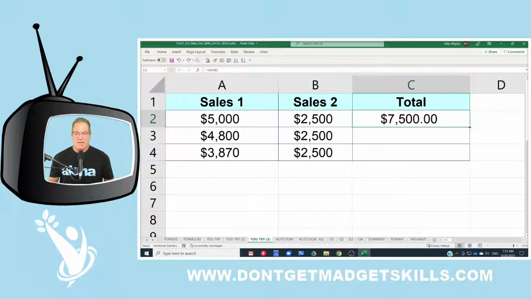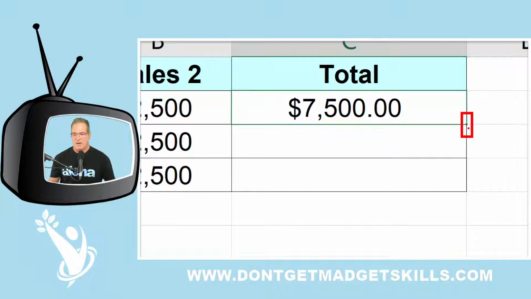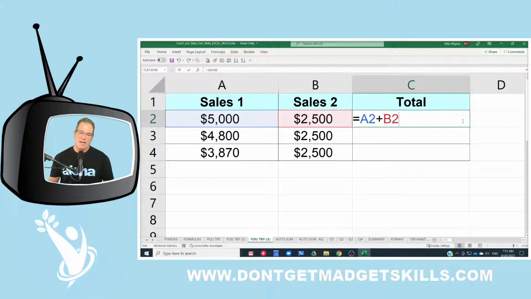Now, if I grab the autofill handle right here, double click on it or just click and drag down on it, it's going to take the formula that I already have in here and copy it all the way down. However, it's not going to be exactly the same. It's going to be relative referencing. In other words, this cell referencing is going to be relative to where it's located.